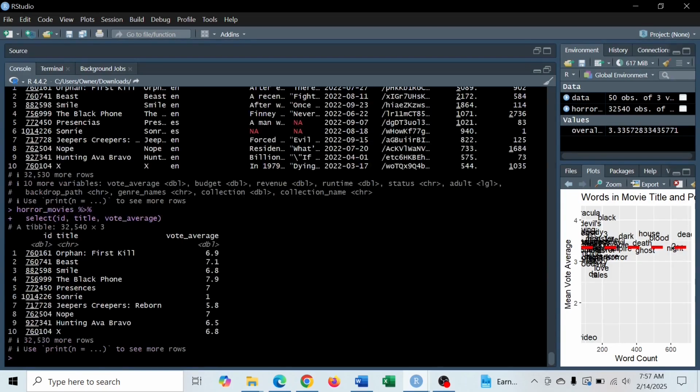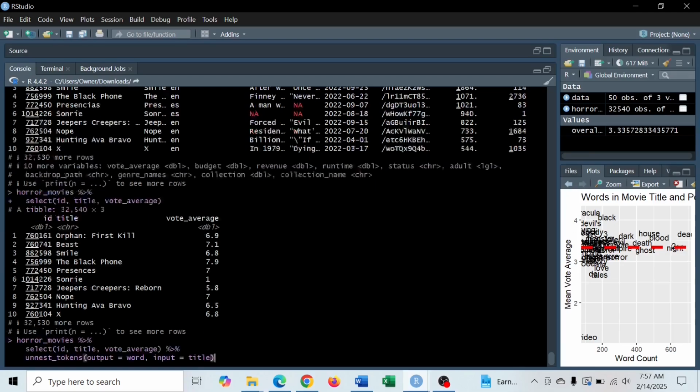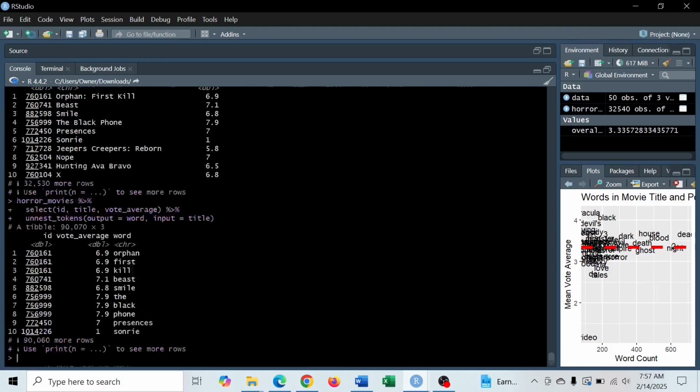This is the original data. We only selected the three variables. The very first movie is Orphan First Kill, ID 760161, and vote average is 6.9. And see how it changes with the unnest_tokens function. The first three rows in the new data set all have the same ID. And look at the word: orphan, first, kill. That's all from the same movie, with a vote average of 6.9. So this is the unnest tokens process.